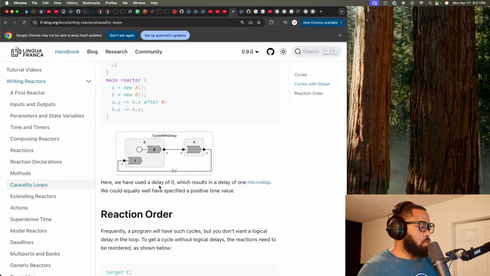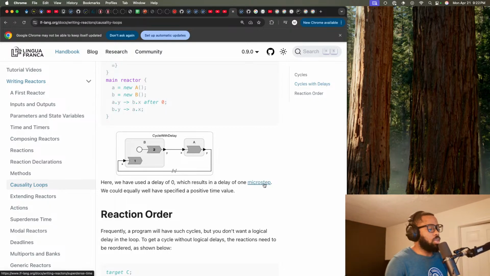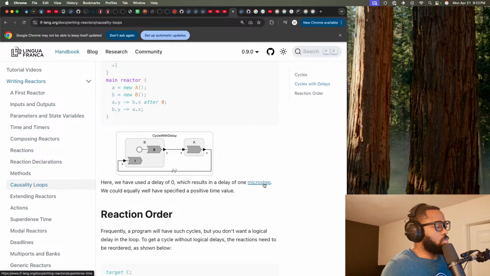Here we have used the delay of 0, which results in a delay of 1 microstep. So yeah, microstep or epoch, a step of the state machine. We could equally well have specified a positive time value.